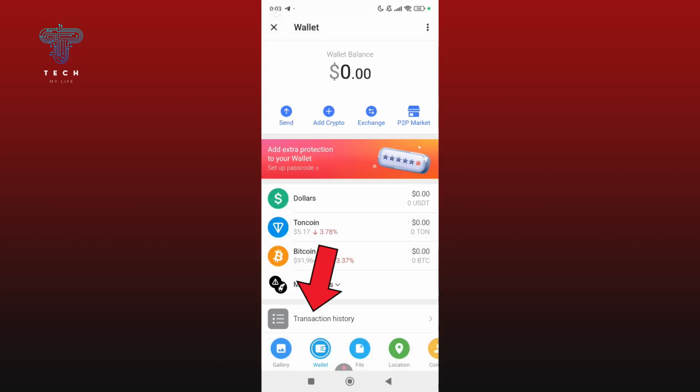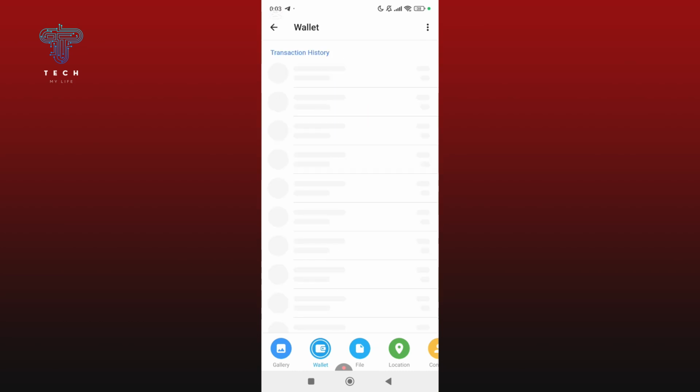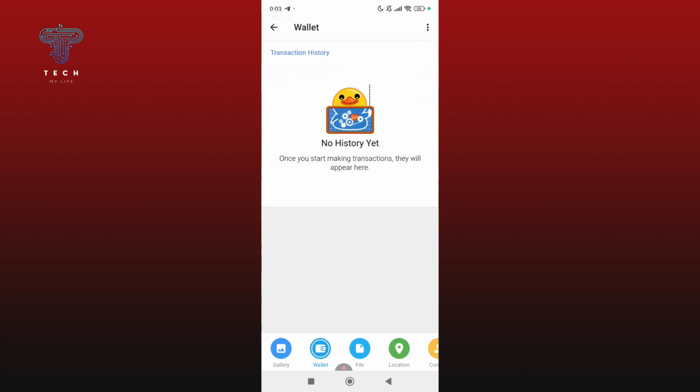Tap on the transaction history. Here you can view a record of your recent transactions. This helps to keep track of your incoming and outgoing funds.